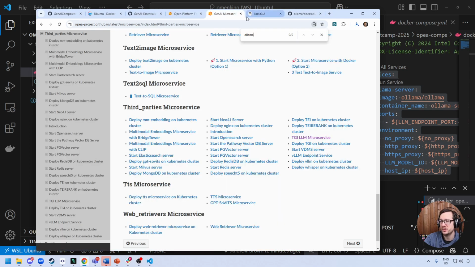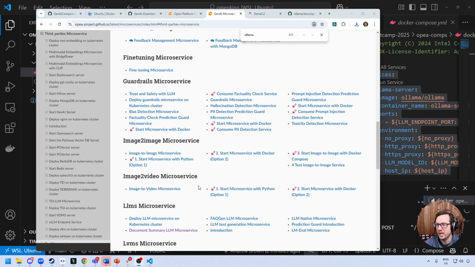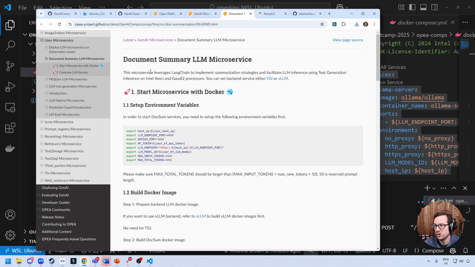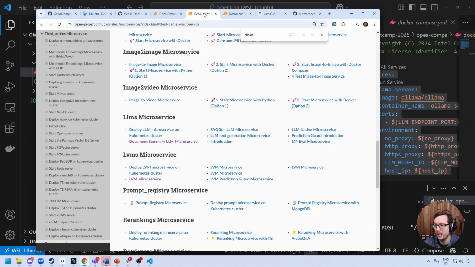And so we'll go back over to wherever that was. Just a moment. All right. And we're looking, it's either the LLMs or the LVLMs. I forget the difference between these two services. I always get them mixed up. So let's open this one first and read a little bit about it. This microservice leverages LangChain to implement summarization strategies and facilitates LLM inference using text generation inference on Intel Xeon or Gaudi 2 processors. You can set the backend as either TGI or vLLM. So then this is LLMs, and we'll go over to this one here.